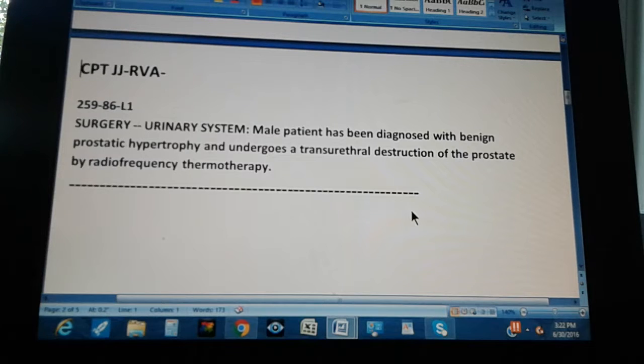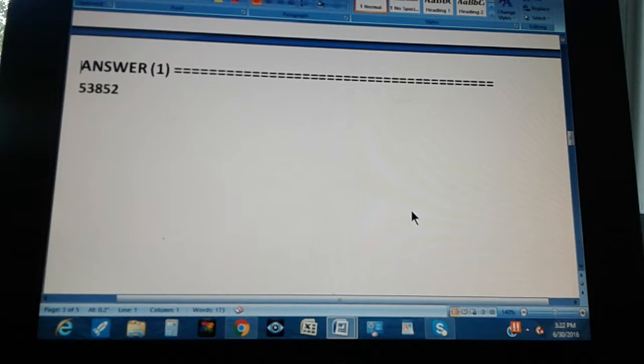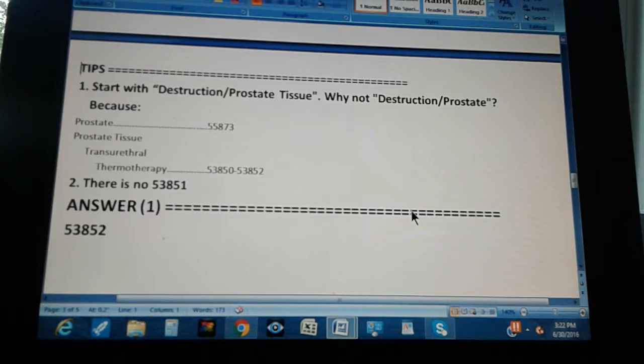Now we're going to count to 3, so you can pause the video and give us the CPT code for this procedure. 1, 2, 3. Okay, the answer is 53852. If you got it, congratulations. If you didn't get it, let's give you a couple of tips.